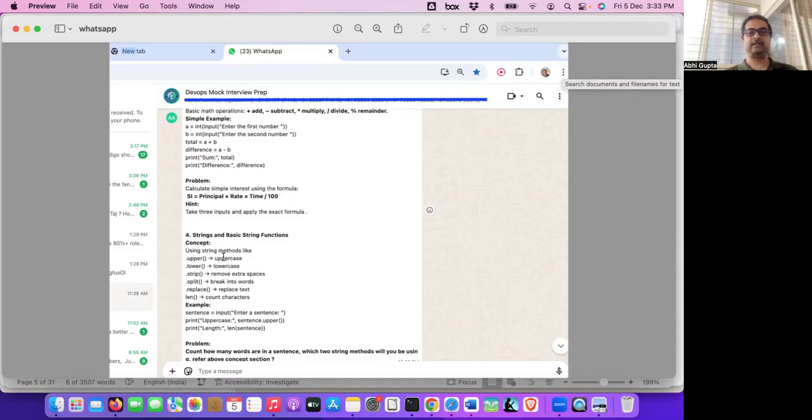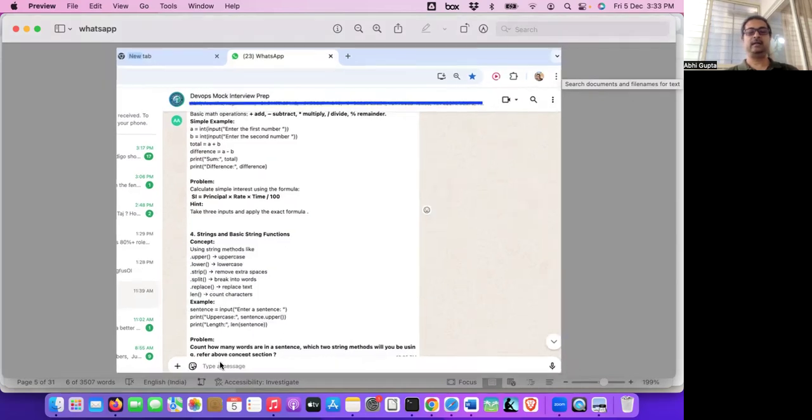And the second concept we discussed was strings. There are different string functions: upper, lower, strip, split, replace, length. And a problem given was to count how many words are in a sentence, and which two string methods will you be using? You have to refer to the above section. In the above section, strip and split break into words. So we are going to use split and length.